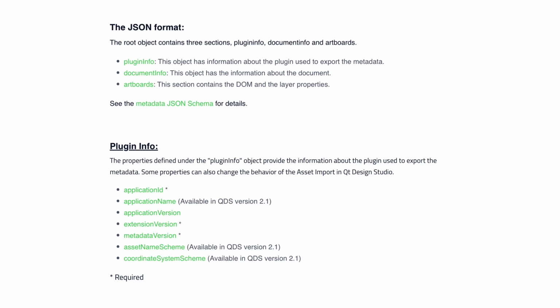So the next property is coordinate system scheme. Coordinate system scheme basically tells that the items, the layers inside your JSON document, have these coordinates, and which scheme does it follow? Is it global or local? In global, it will always be in the scene's coordinate system, and will translate to the local coordinate system when we import stuff. And if your coordinates are already in local, then use the local coordinate system scheme over here.